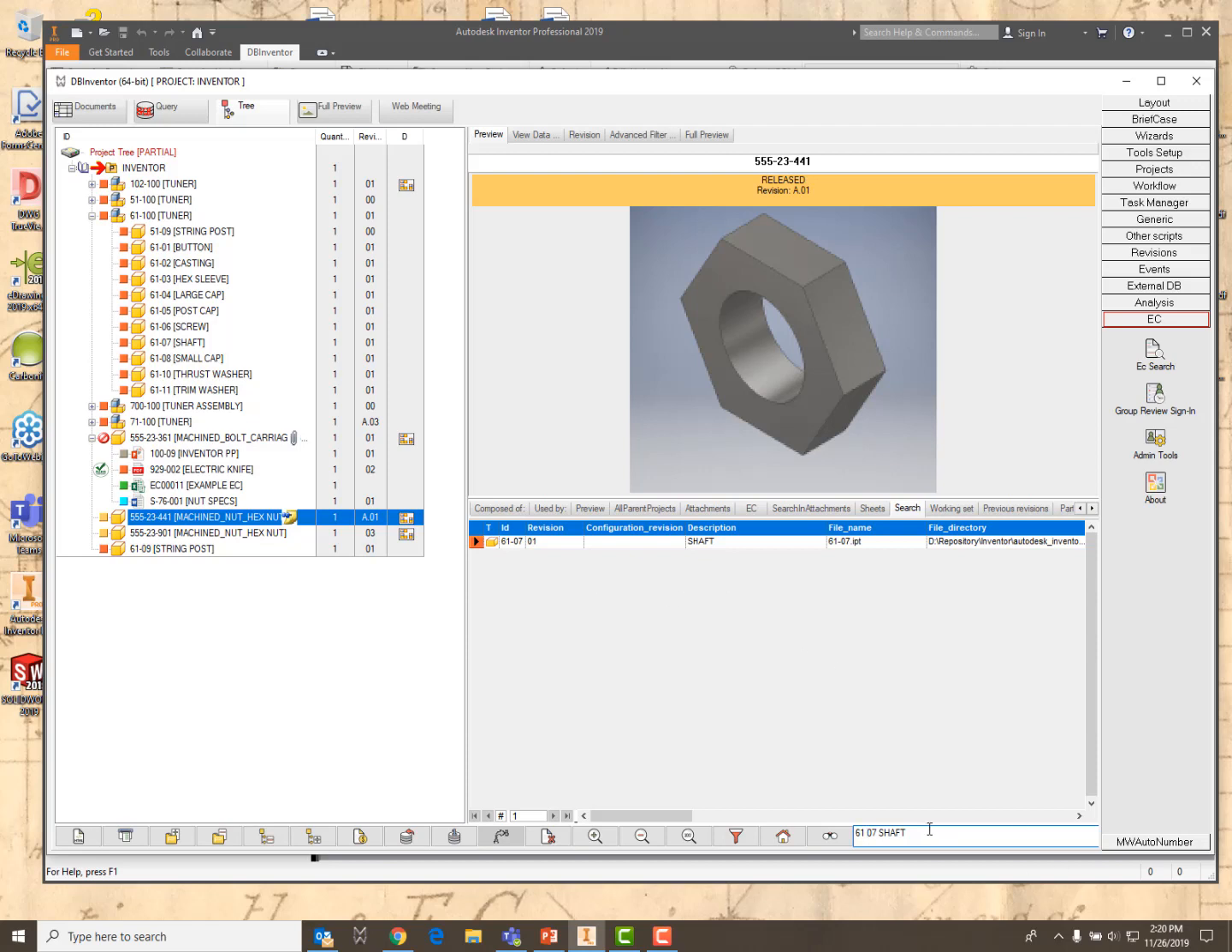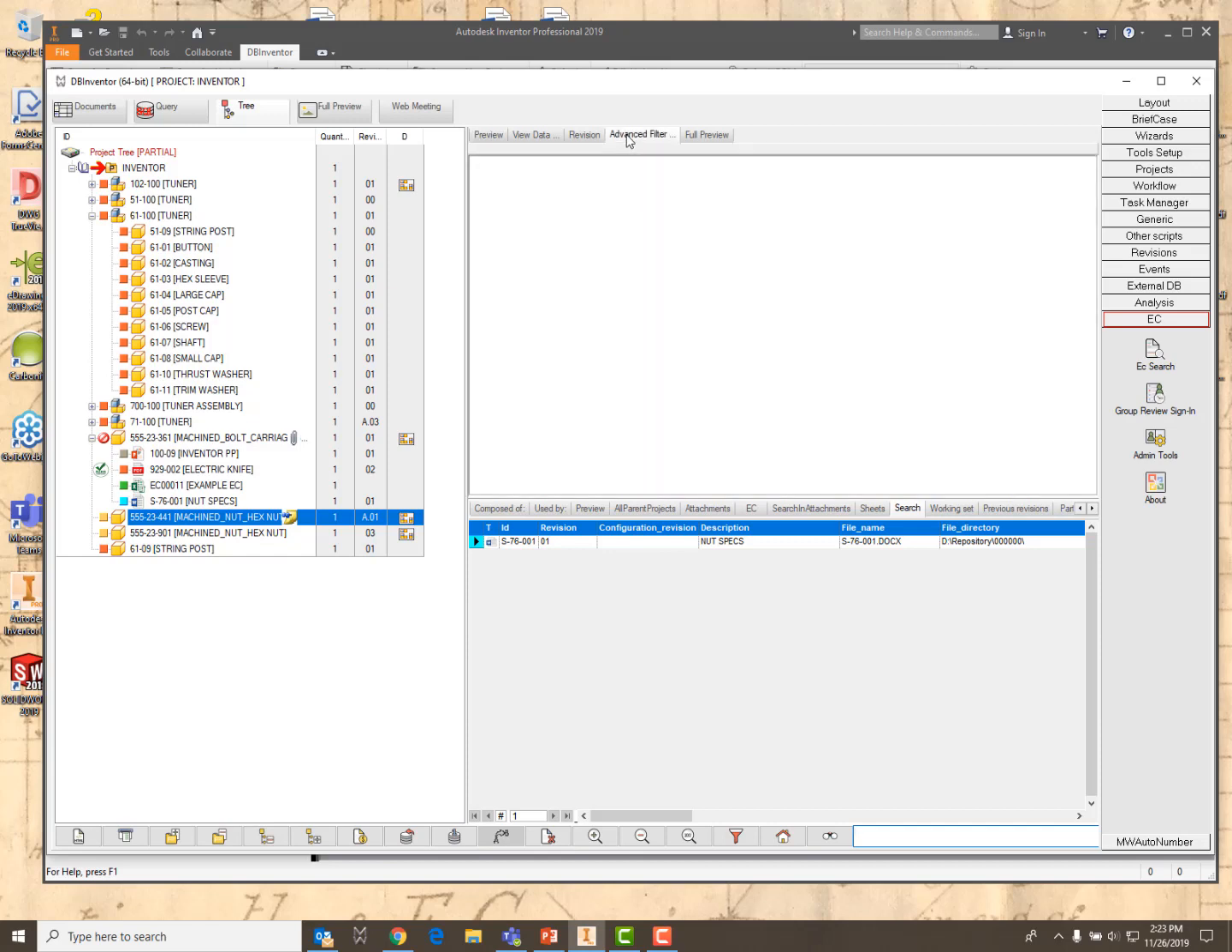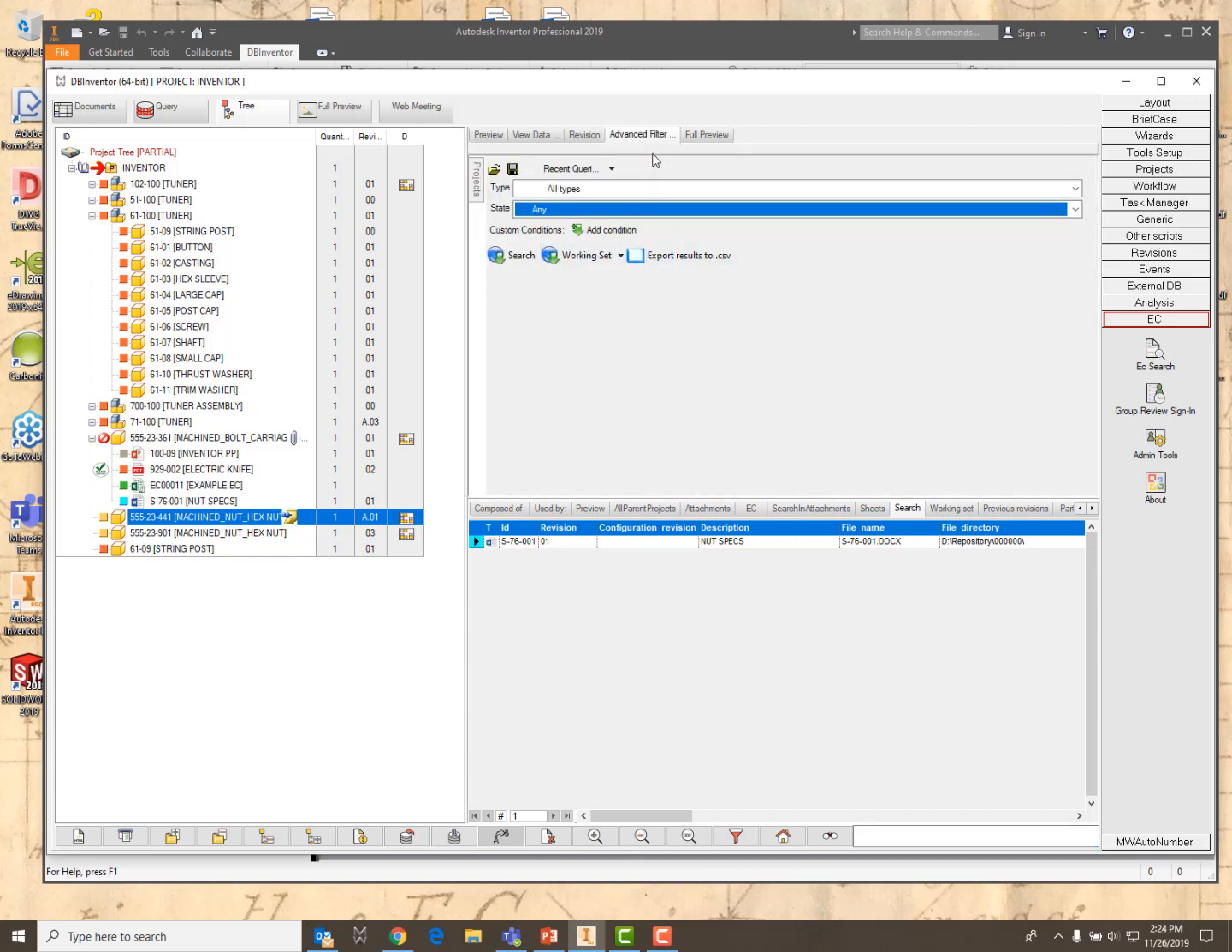The other search a user can do in here is an exact string. So for instance, we can go into here, S-76-001. So this way they got the exact document that they're looking for. Now another way of doing a search is through the advanced filter. Let's go up here to the advanced filter. So here we are in the advanced filter.